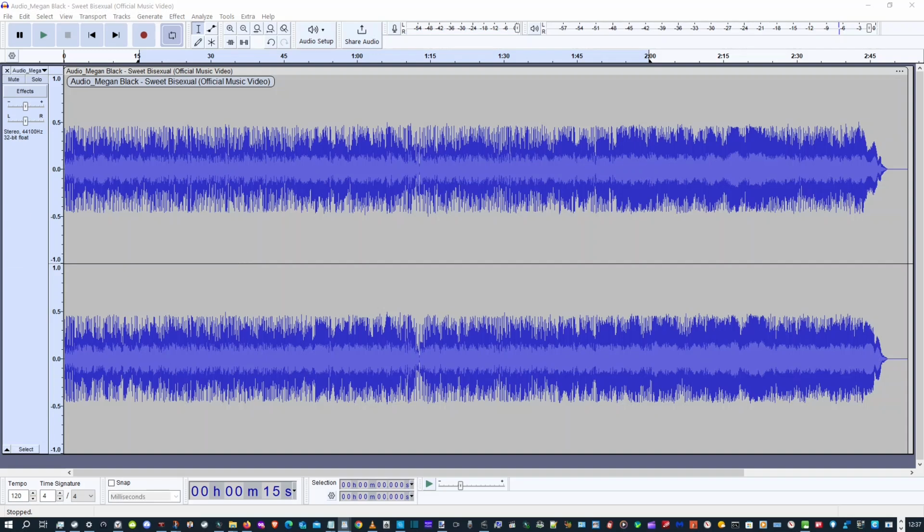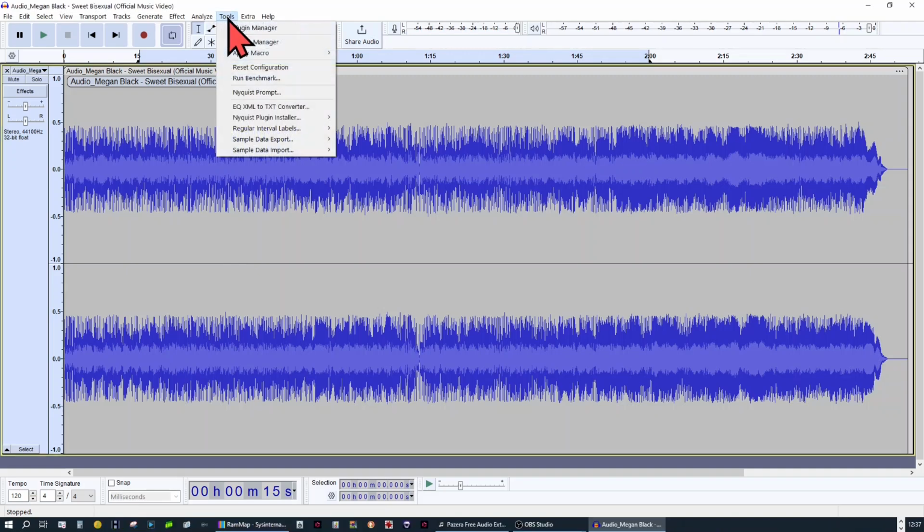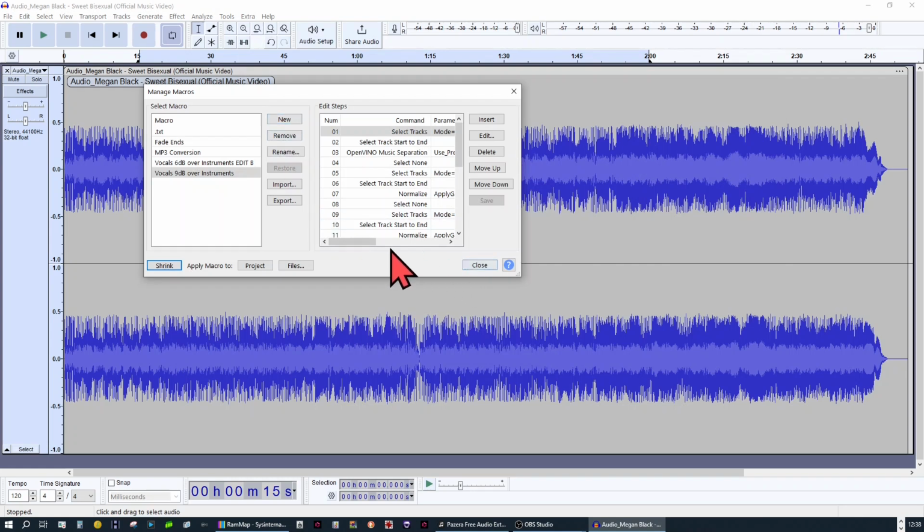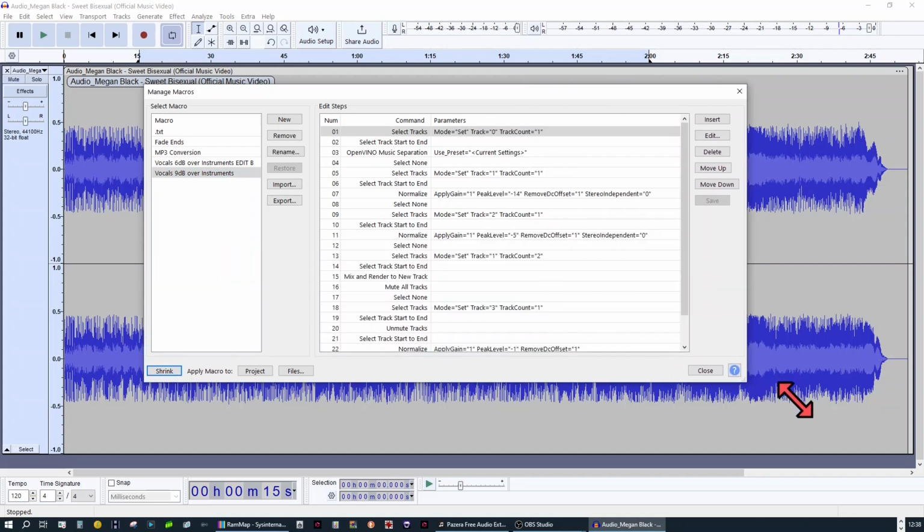So what I'll do now, if you can see my mouse pointer, I'm going into Tools and getting the Macro Manager up to show you my sequence of instructions. I'll just expand this just now.